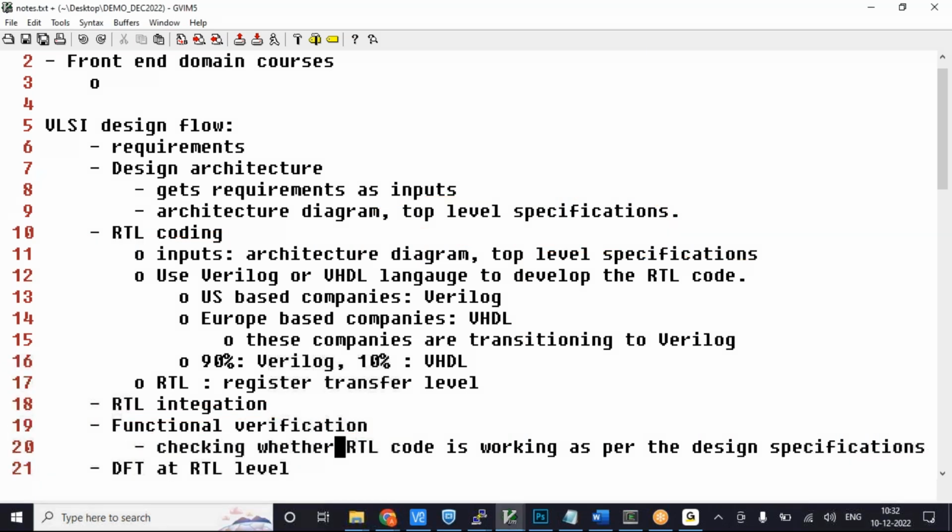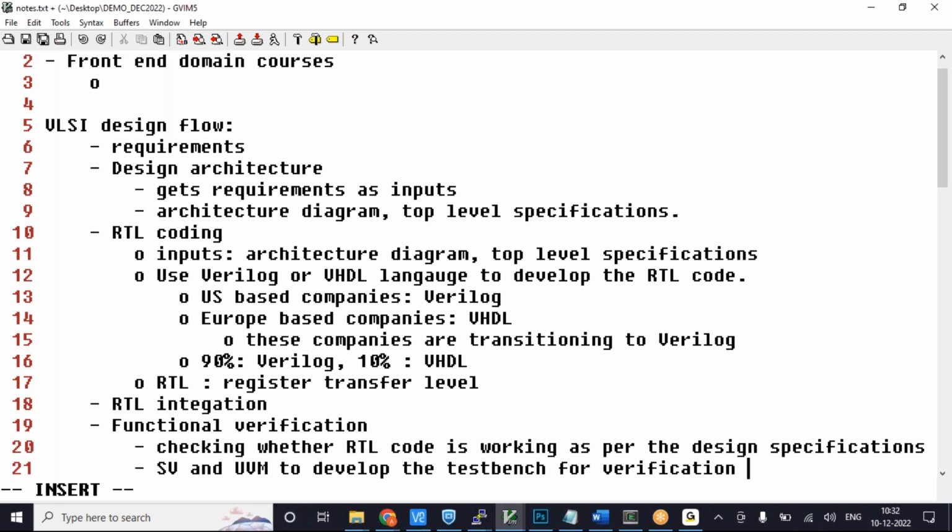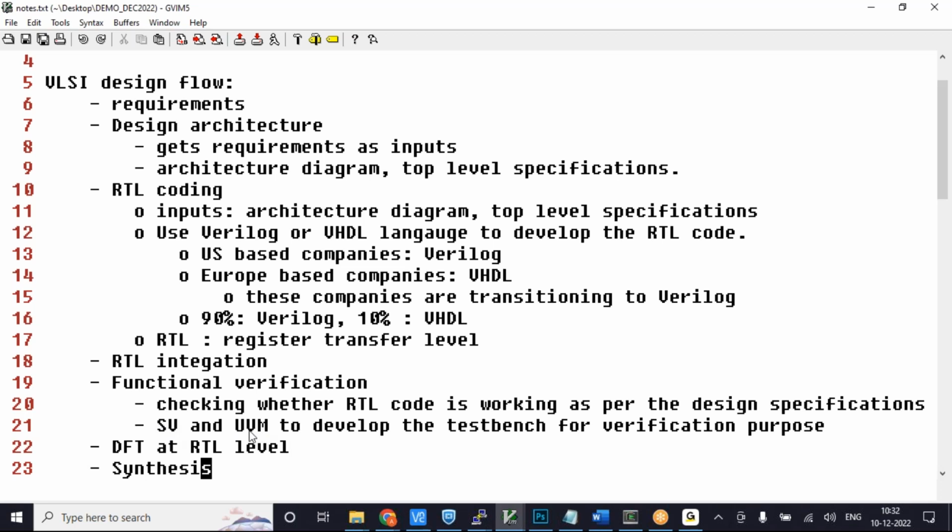What languages does he use? He uses languages called SystemVerilog and UVM to develop the test bench for verification purposes, and using that he verifies. Now, how he develops the test bench and how he verifies is what constitutes the 6.5 months course. So I can't explain everything in 5-10 minutes. Just understand that there are dedicated languages like SystemVerilog and UVM to do this process.